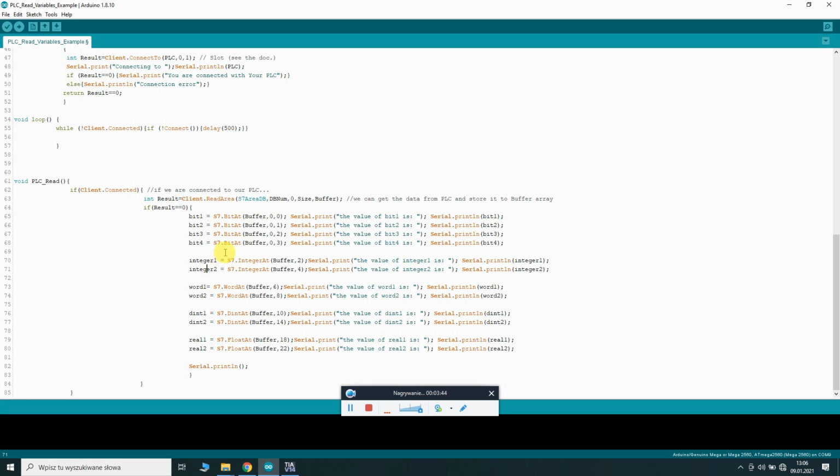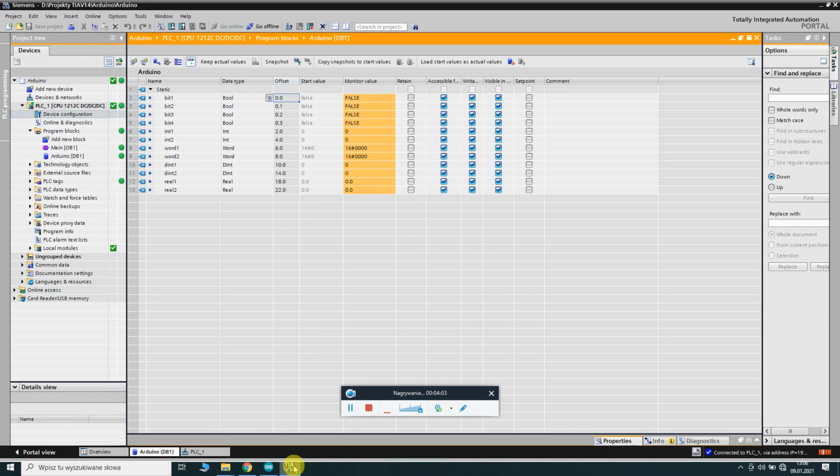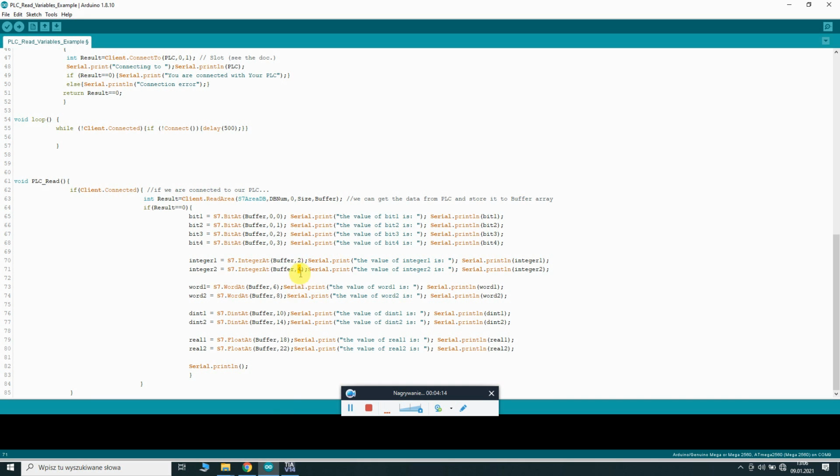Okay, we are going down, and we can see that we've got integer values, and the command for the integer is s7.IntegerAt, and there is a buffer value, and which byte of the buffer? Byte number 2. As you can see, this integer value starts in byte number 2. Another one starts in byte number 4. So yes, that's correct. Another integer is in byte number 4.